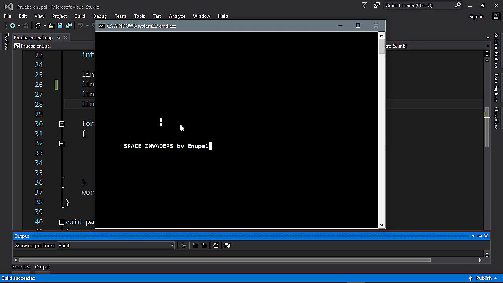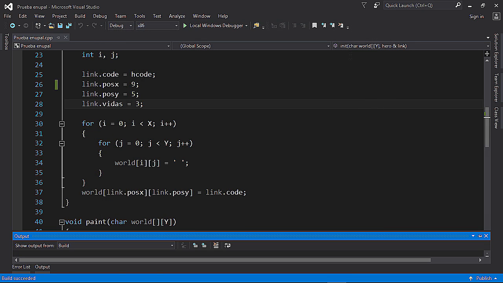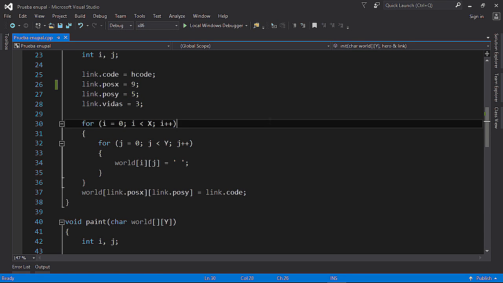So the next thing that we are going to add is the events that we listen for when we press down a key on our keyboard.